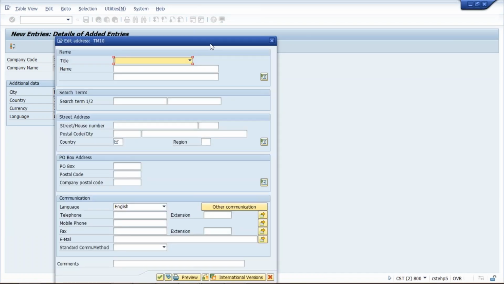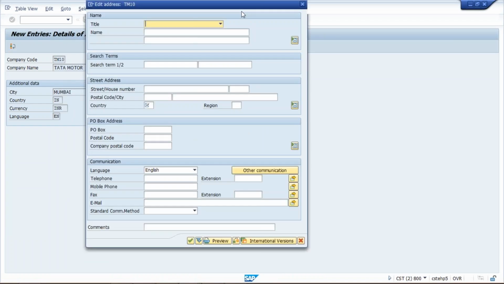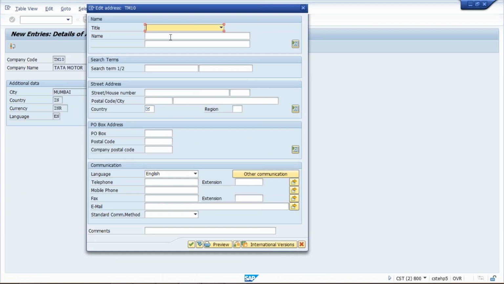Once you click on save, the system has opened a new screen. Here once again you have to enter the company code name, and then the street address. If you want to maintain a street address, you can maintain it here. Postal code and city you can also give. So guys, these settings are not mandatory settings. Now there was a question: how will you come to know what the mandatory settings are?